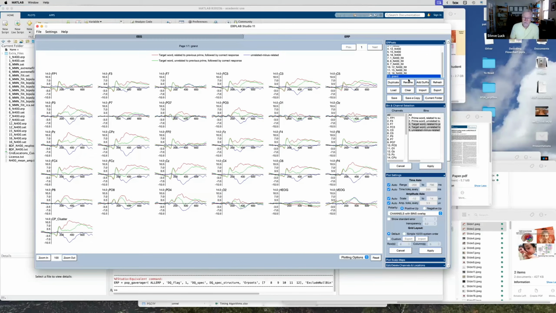And a grand average is just an ERP set like any other ERP set. There's nothing different about the structure. You can do all the same things to a grand average that you can to any other average. And now I'm going to turn showing the standard error back on. And now you can see the standard error of the mean. And now we have it for the difference wave as well, because now this is the standard error of the mean across subjects, not the standard error of the mean across trials.